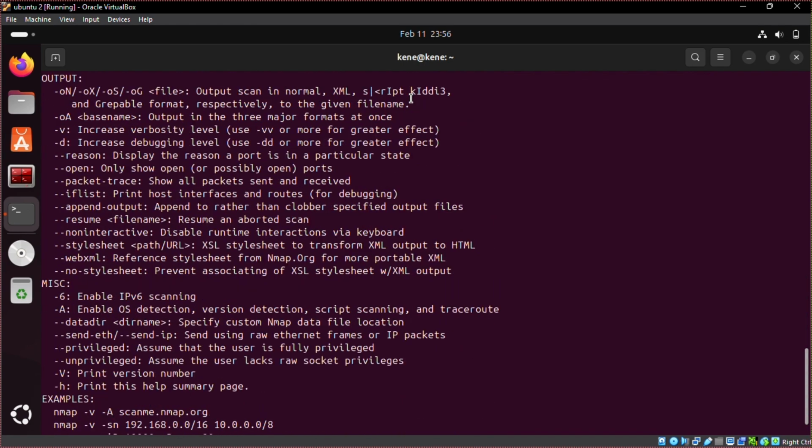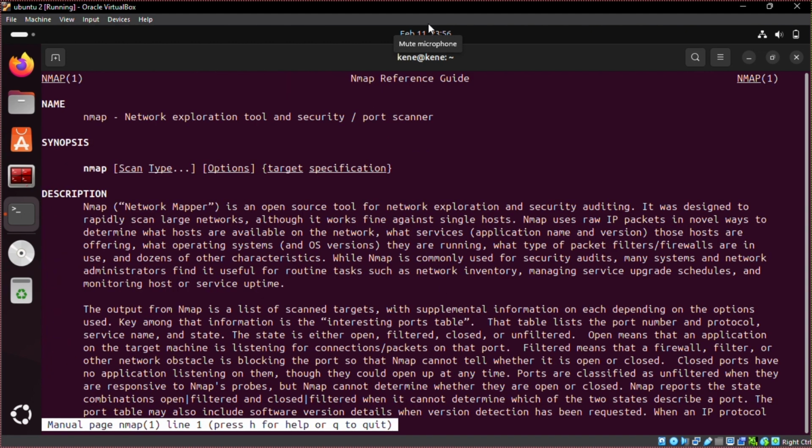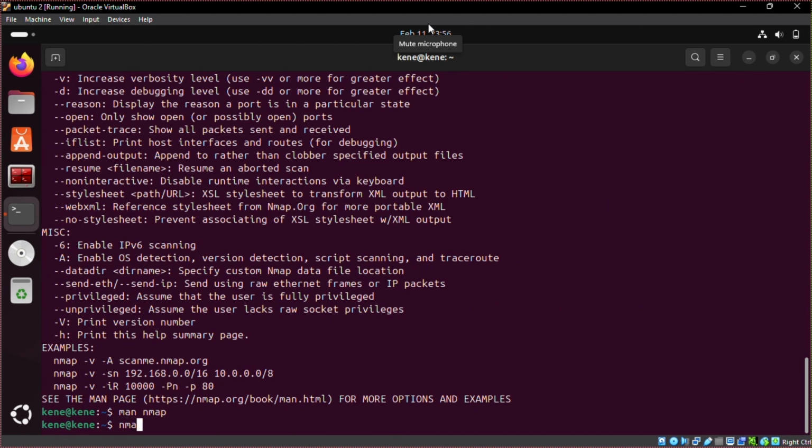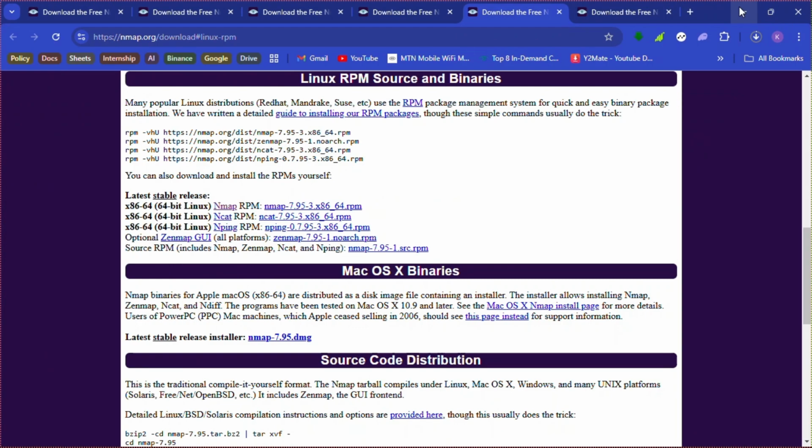These are the different sections of Nmap. Or you type man Nmap, or nmap -h, like that. This is how you confirm that you actually have Nmap installed. So this is it for the terminal for Linux operating systems, and I'm doing this on my Ubuntu OS, on my virtual machine, on my VirtualBox. This is how you install on Linux operating systems.